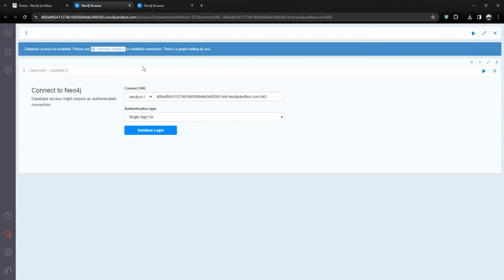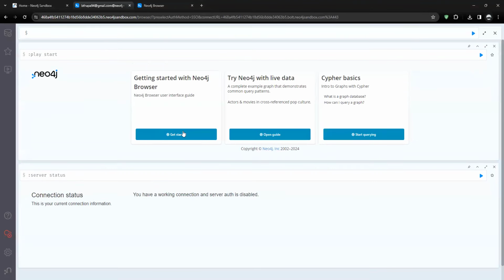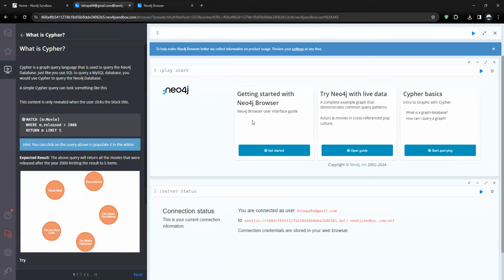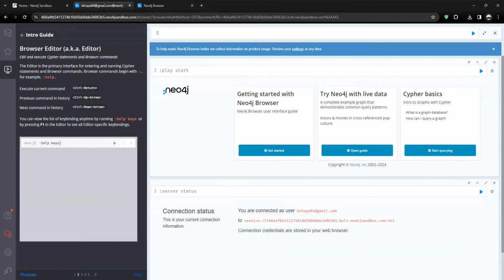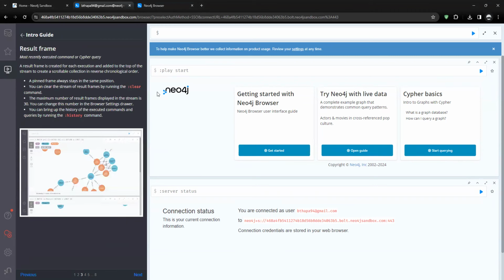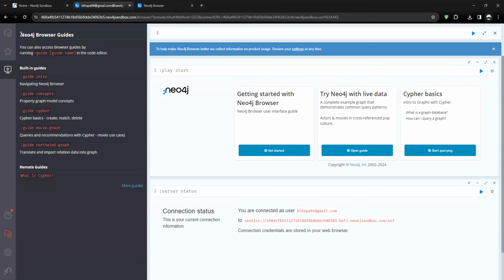In my case, I'm using my Gmail. Once you get here, hit Sandbox login, and it has a bunch of different things. You can actually look into the user interface. There's a lot of good learning stuff, but really, it shouldn't be too difficult even without going here.